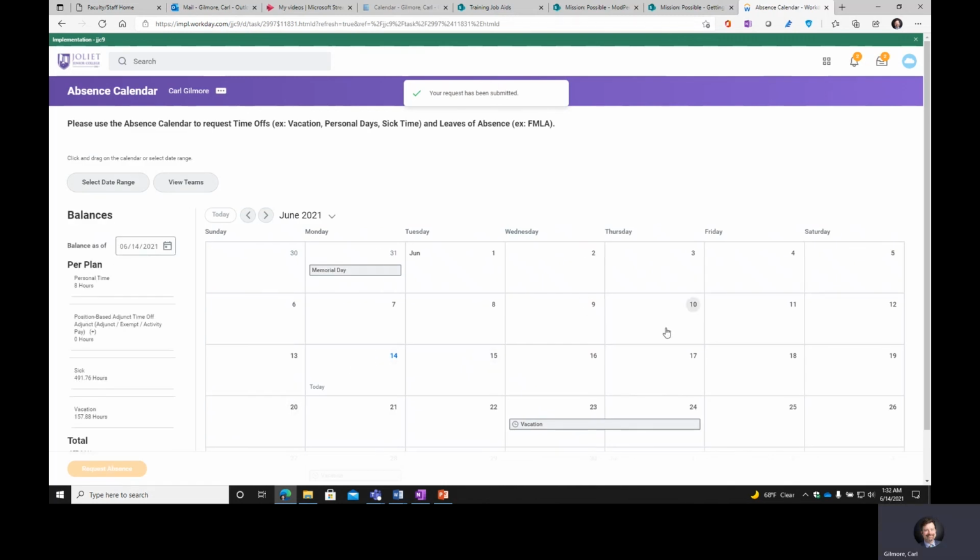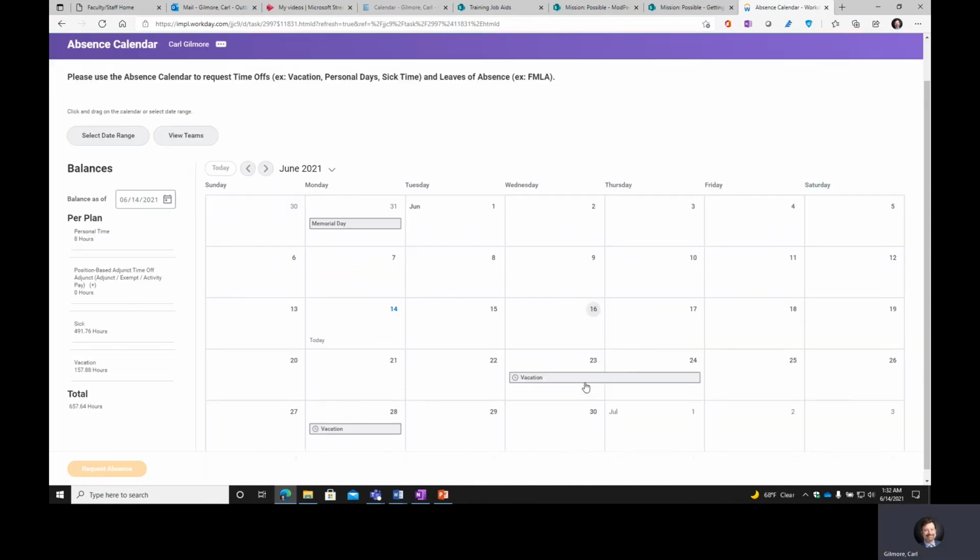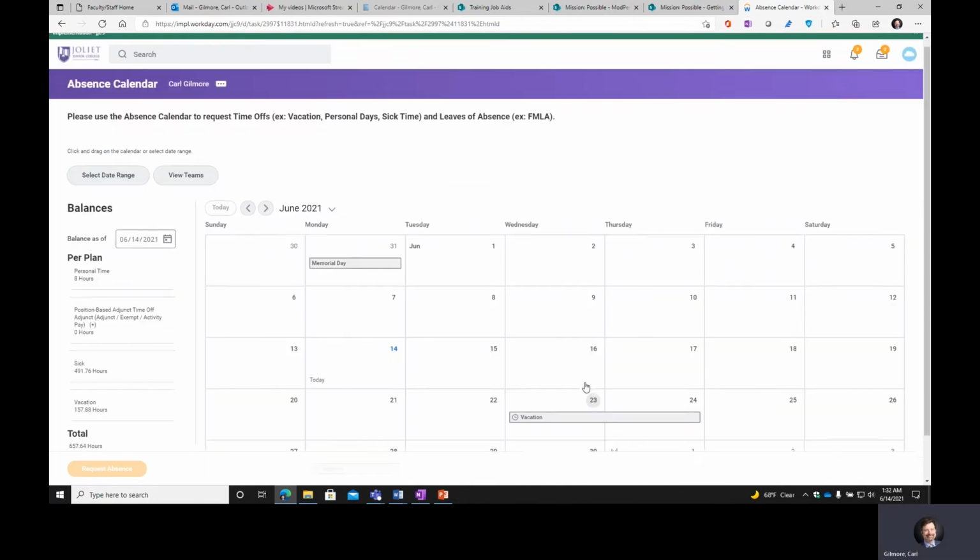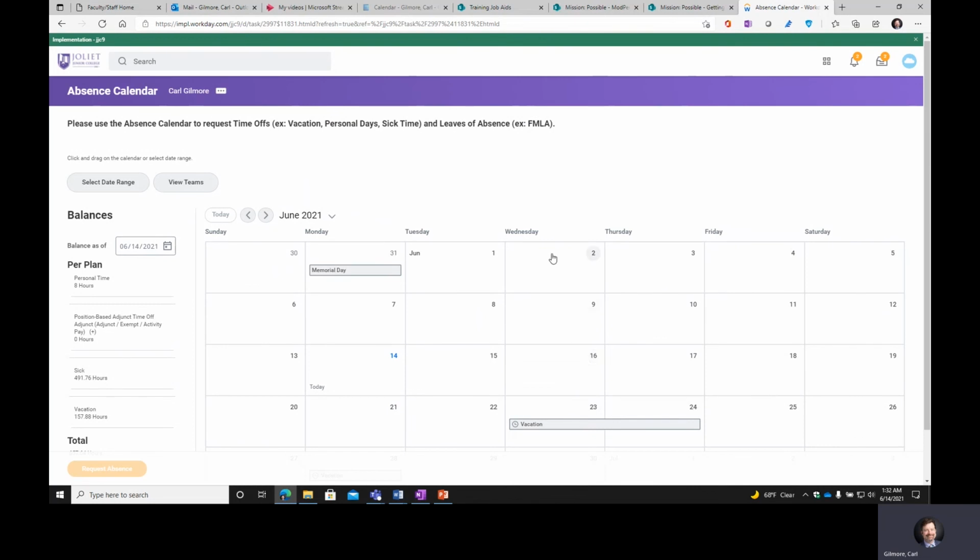And you receive your confirmation that your request has been submitted. Once it's been approved, you'll get a notification back that you are approved for that time off. And then when you enter time for that week, you'll simply enter time for the days that you have not requested full time off for those days. You do also have the ability to change a previously requested vacation if necessary.